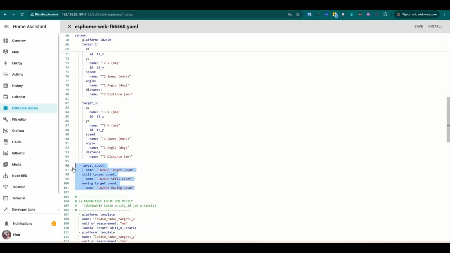The target count sensor reports how many targets are currently detected by the radar. The still target count shows how many of those targets are standing still, while the moving target count indicates how many are currently in motion.